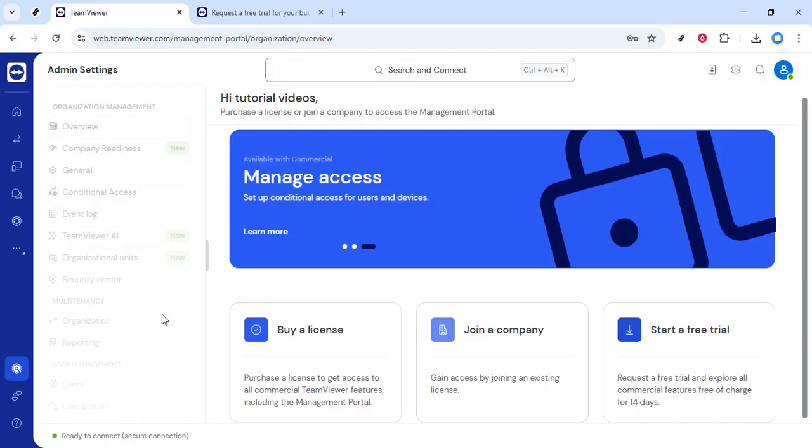That's all there is to it. Go to teamviewer.com, open admin settings, ensure your account is properly licensed or linked, navigate to the security section, and switch on two-factor authentication.